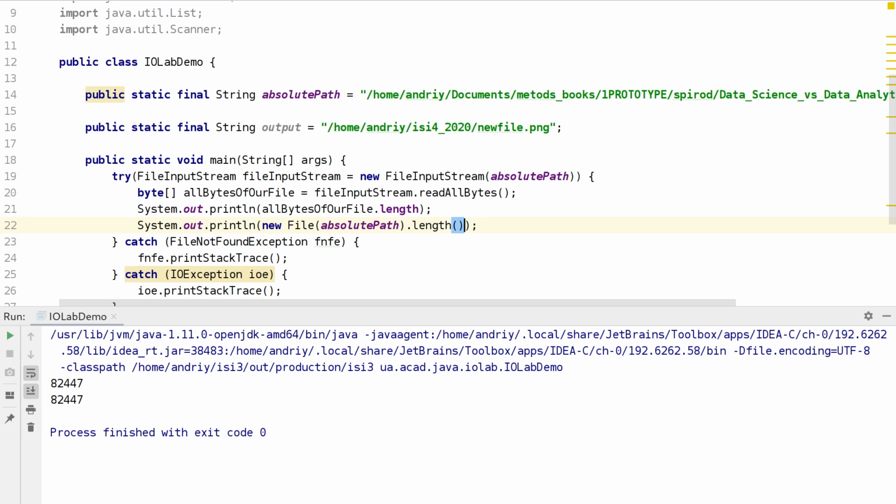And the first number is closer, because here the operating system tried to print in a human format by dividing by 1000. Okay, so we have the length of our file. Let's copy this file. How can we copy this file?